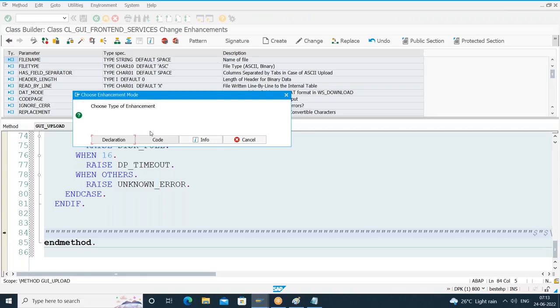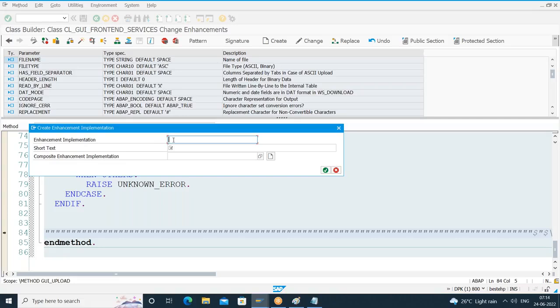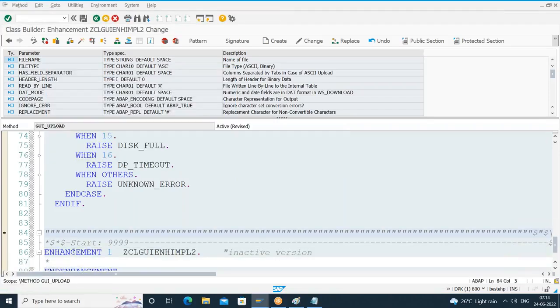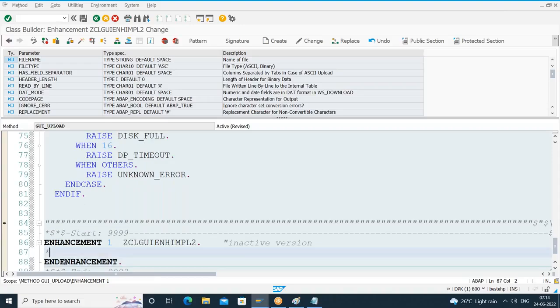Choose a type of enhancement: do you want to declare any local variables or write some logic? I'll choose code enhancement implementation, ZCL GUI enhancement implementation 2. I'll give some description. Okay, continue. The enhancement implementation is getting created. You can see here it is added, enhancement and end enhancement. So I'll just say message.